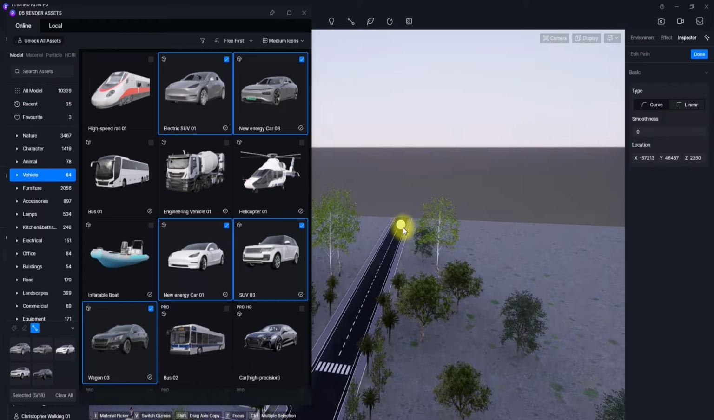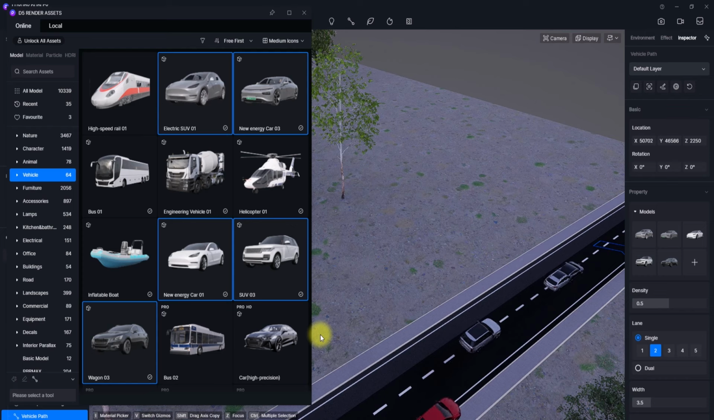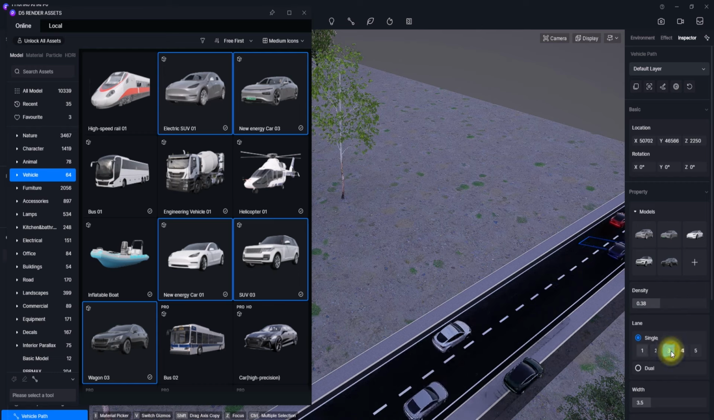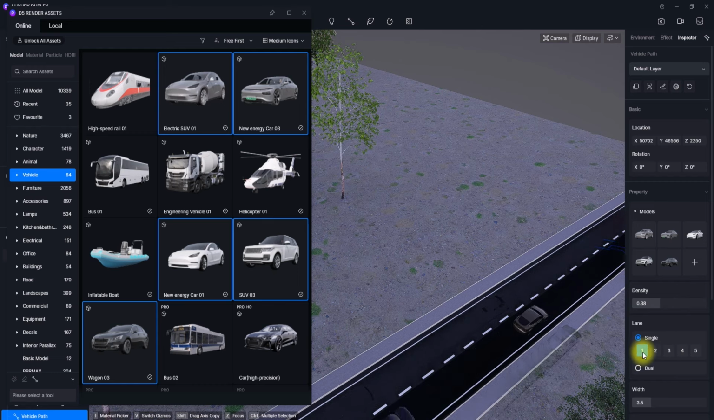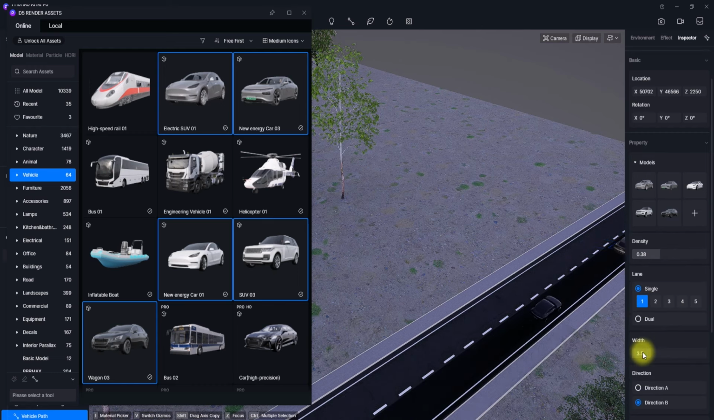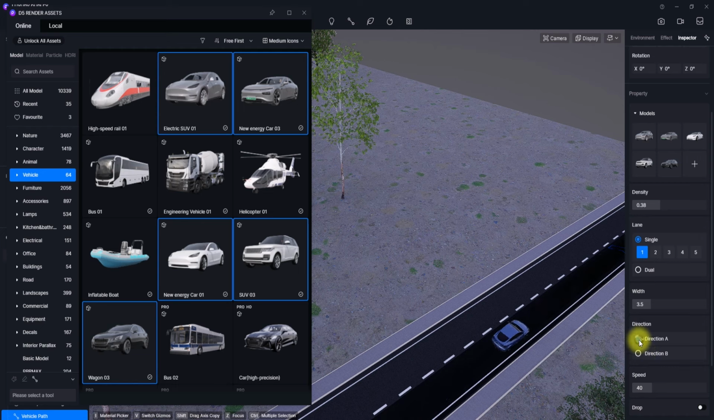If I click on escape, if I click on this, this will now be a single editable component. So now I could reduce the density if I want. I could change it from single lane to three lane. I could change it to one lane because I want it to be one lane. Then I could even adjust the direction. I could change it to direction B, and I want it to be in this direction B. So I could now also change the speed. I could change the speed to 35 kilometers per hour, just to slow it down.